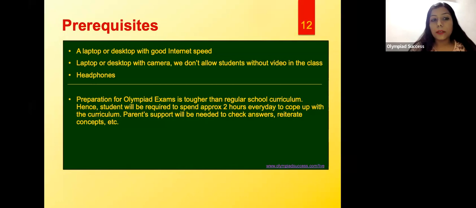As simple as that. So preparation for Olympiad exams is slightly tougher than your regular school curriculum, right? But communication skills are crucial life skills. You will face these skills at every step in your life. So you need to spend significant time learning and acquiring these skills and putting them to practice.